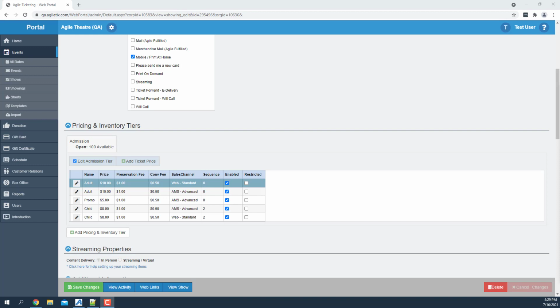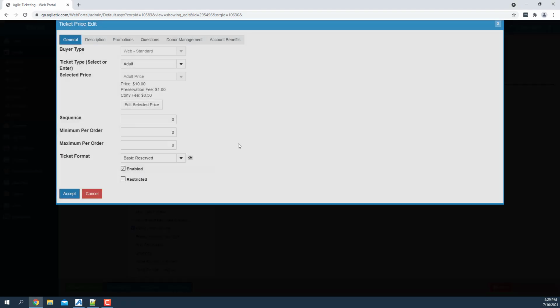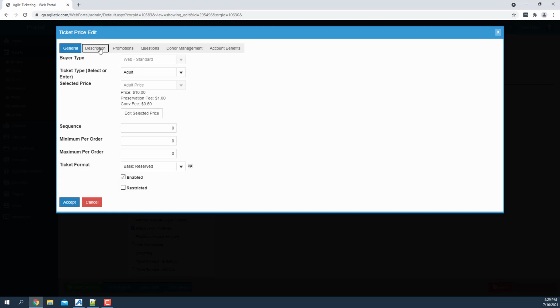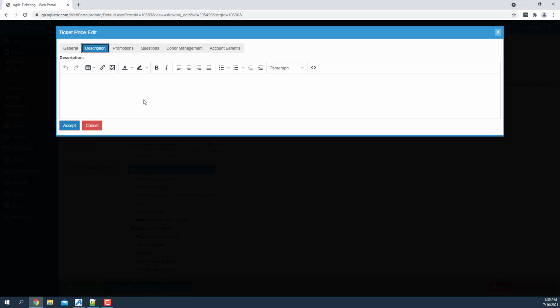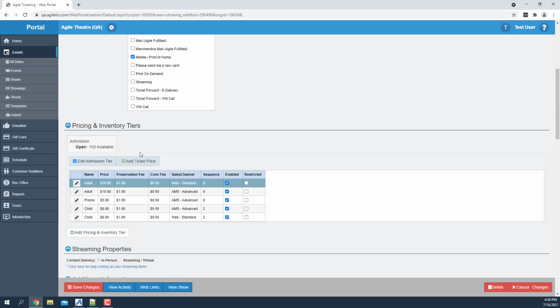Next, we are going to look at adding a description to the prices. I'm going to pull up the adult price and click on the description tab. I can add formatted text and images to further describe this price. I will add the details that free popcorn for a month is a benefit of buying this ticket. I will accept those changes and save the event. Now, when a customer sees the purchase options, they will see that free popcorn message.